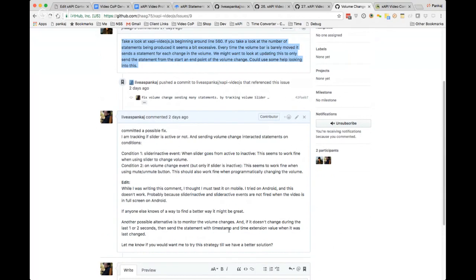If we can find a perfect solution, that is great. But I have a possible alternative, as I have suggested here. We can check when the volume change is happening, and then wait for 1 or 2 seconds. If there is any change happening again in that time, we wait for another 1 or 2 seconds, and when we see that in the last 1 or 2 seconds there is no volume change event, then we send a statement. In that case, we'll probably reduce most of the statements, because I've seen several statements in a single second.